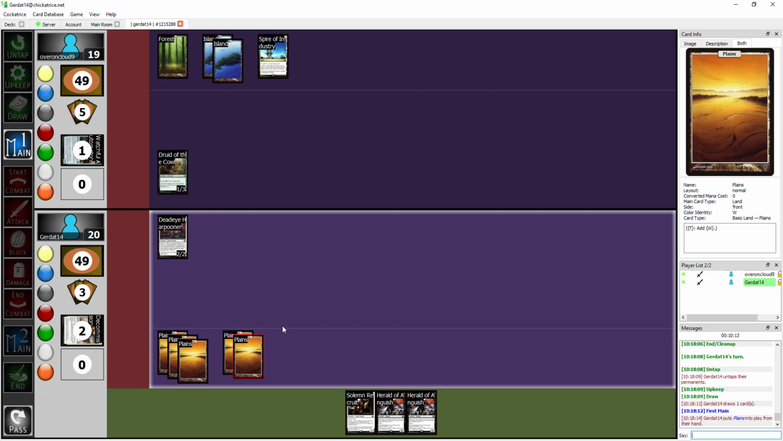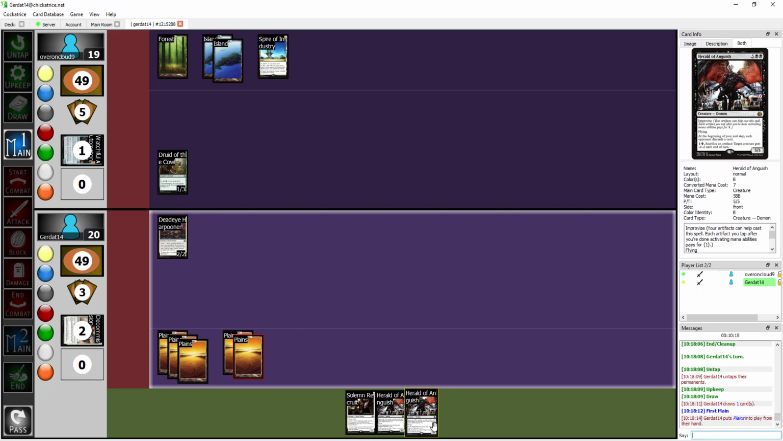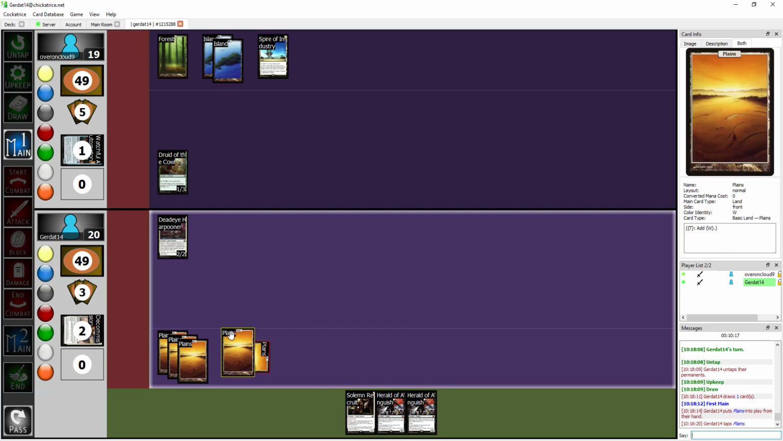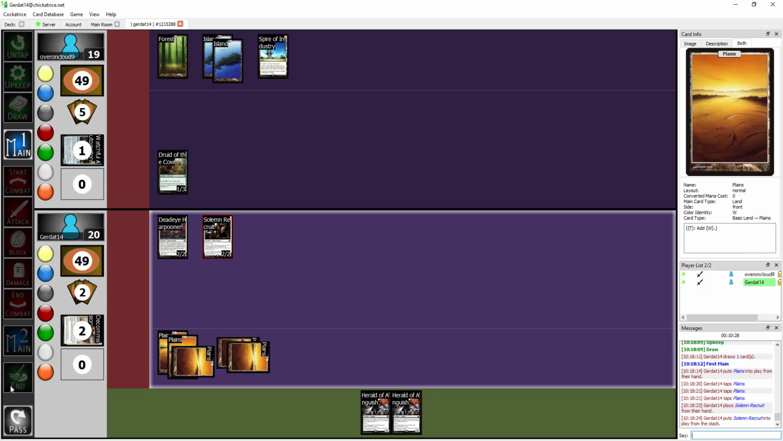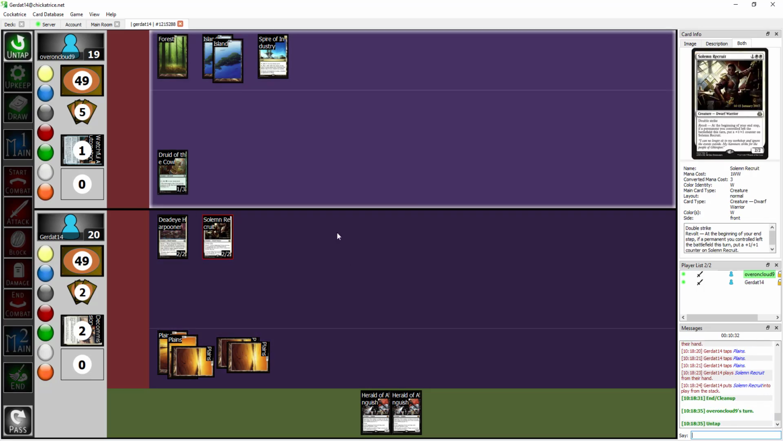Okay, then. I'm going to put down yet a 5th Plains, and I'm going to spend 3 in order to cast the Solemn Recruit. Solemn Recruit is a 2-2 with double strike. Oh, crap. All right, and then I will end my turn. Really? It only costs 3 to put that on the battlefield?